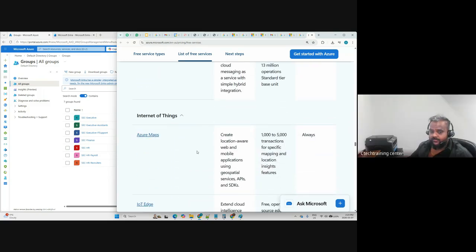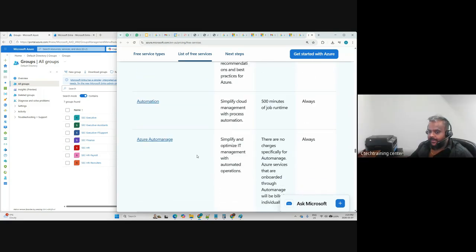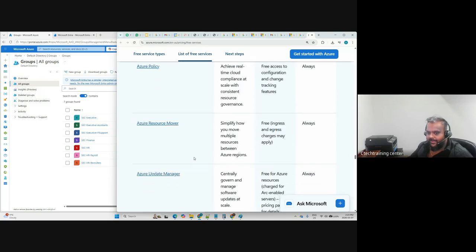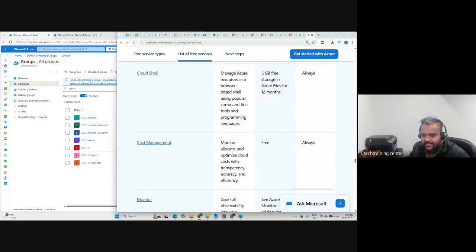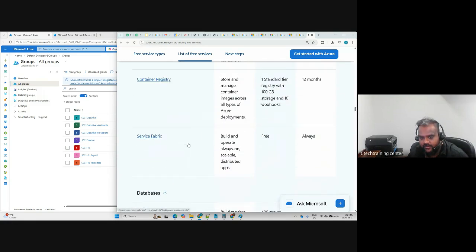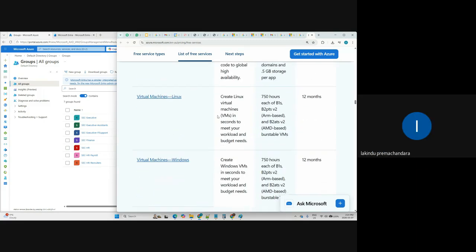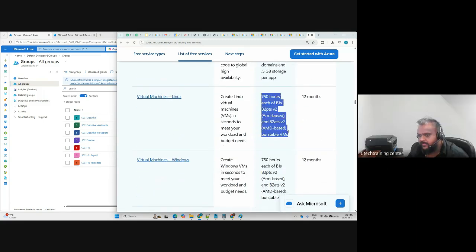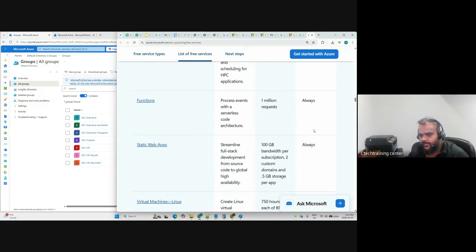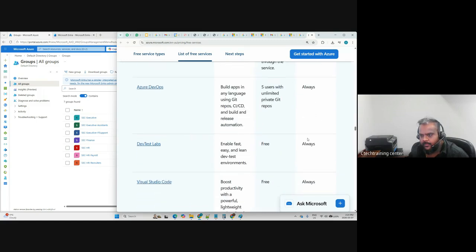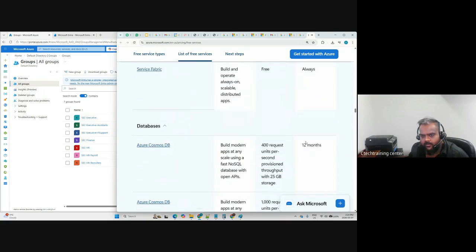That's a very good question, actually. But yeah, this is where you'll go in to find out what the free services are. As I said, there's a virtual machine here that I showed you, a Linux one. Yeah, Linux virtual machine. So you can run this. This is free for 12 months. There used to be one that is always free. There's one that's always free.